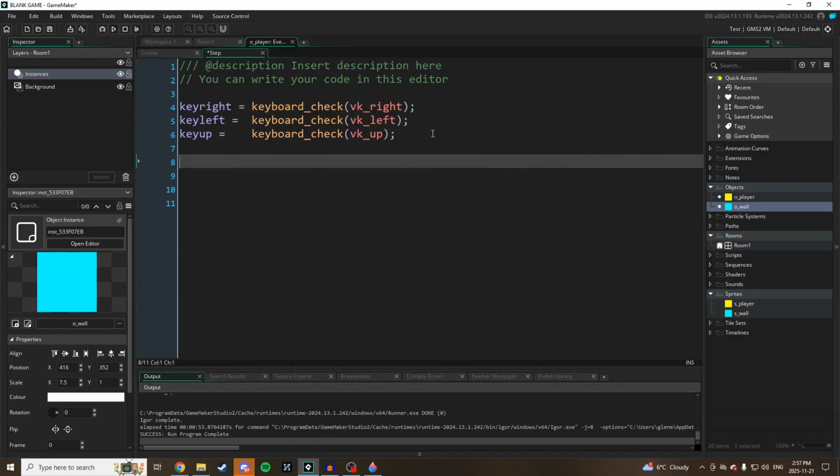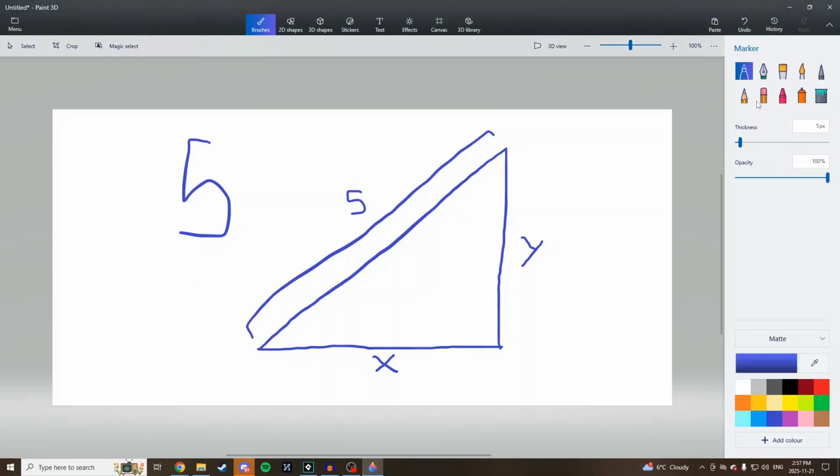I'm going to be creating another local variable, and I'm going to be calling it move. And it is going to equal key_right minus key_left. And if you've noticed, I always use key_right minus key_left and never key_left minus key_right. And there is a very basic reason for this. I'm going to go back to Microsoft Paint to explain it.